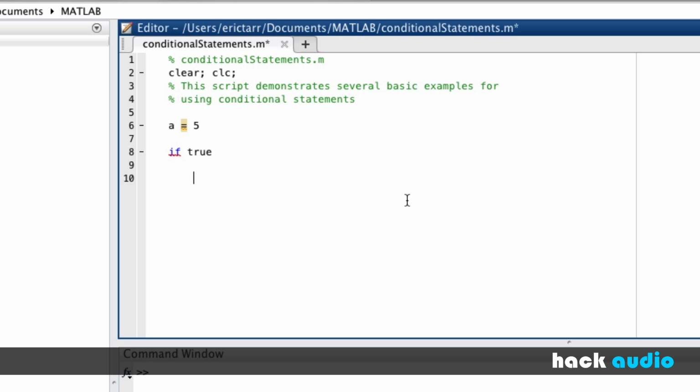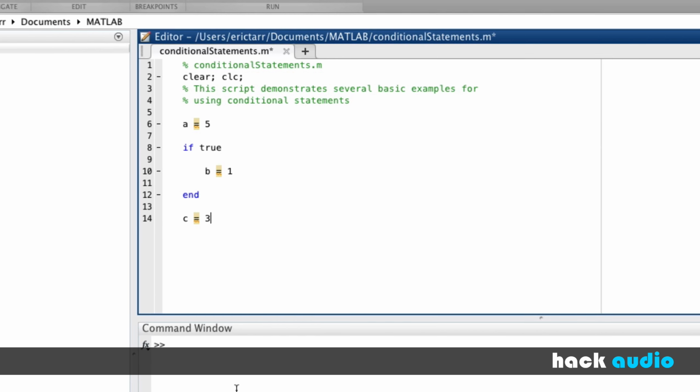Then, within this conditional, we can have other commands, like b gets assigned the value of 1. Then we need to close off this conditional statement using the keyword end to say, these are the commands that are included as part of that conditional statement. Then we can go on and have other commands in our program. c gets assigned the value of 3. Now when I run this script, we can look at which commands get executed down here in the command window.